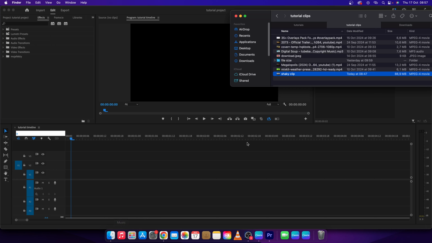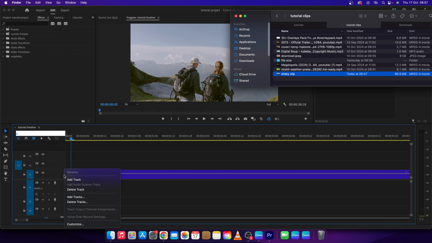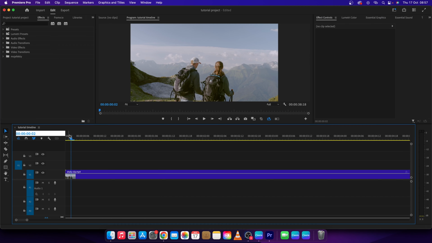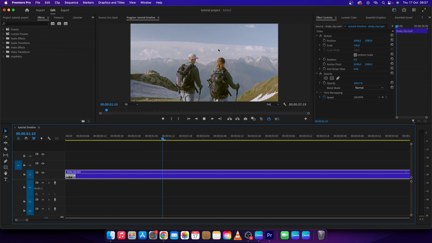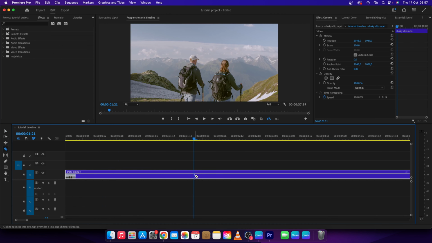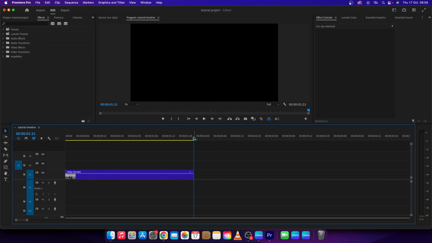First thing you will need to do is to import your clip. So click, drag and drop your clip from your Finder to Premiere Pro. Then as you can see it is shaky, so I will crop where I want. So I want this part of the clip. I will copy and delete the other part.